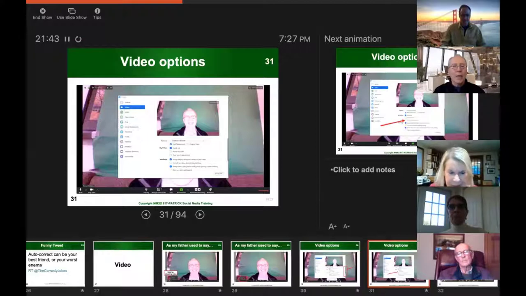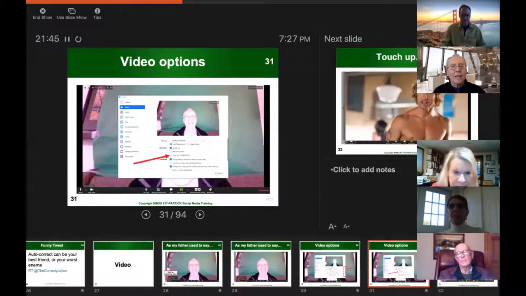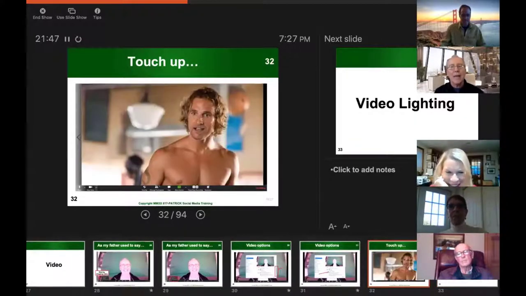Okay, by the way, if I decide to touch up my appearance, this is what ended up happening. Notice that it took out some of the blemishes that were on my skin before. Okay, highlights my hair a little bit. You can't see my abs, but take my word for it, they're there.